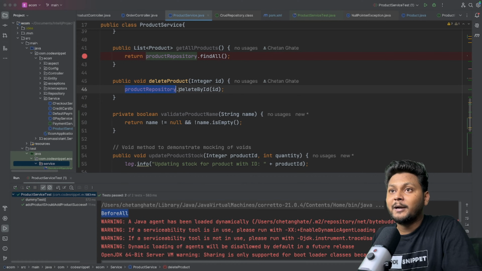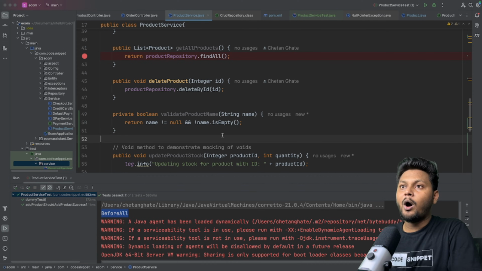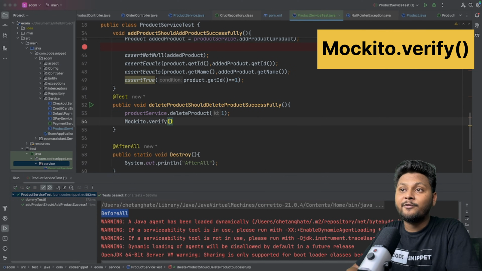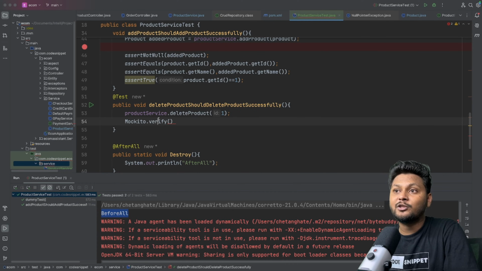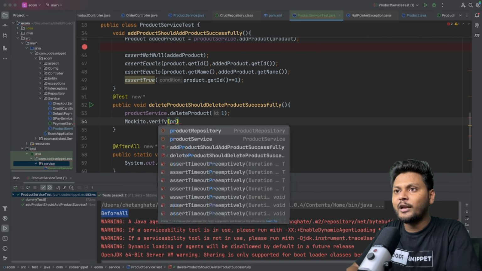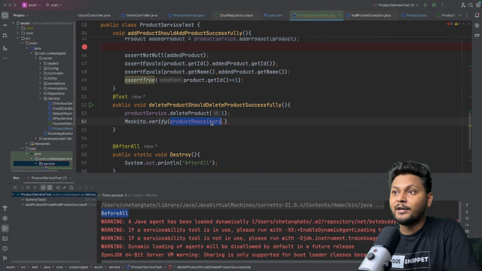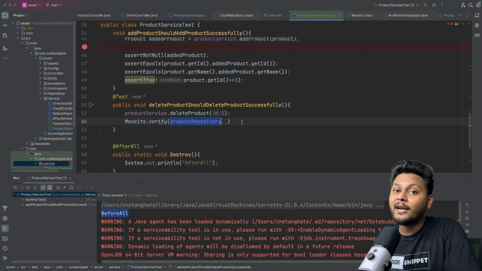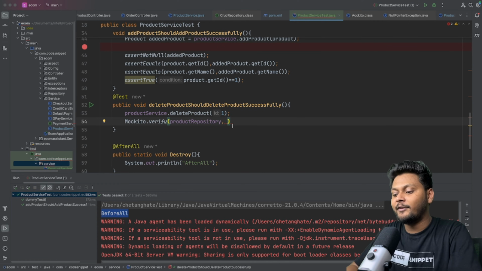What we can assert over here is that productRepository.deleteById is called at least once. How can we achieve this? Here we can use something called verify. Verify is a method which comes from Mockito, which takes two arguments: what is called, and a verification mode. We want to check if productRepository is called. Now what is the second parameter? The verification mode. Let's say I want to check if productRepository.deleteById is called once.